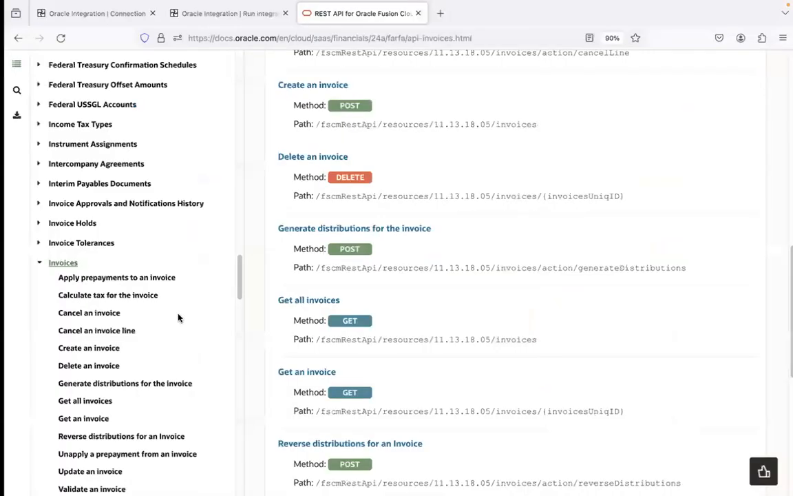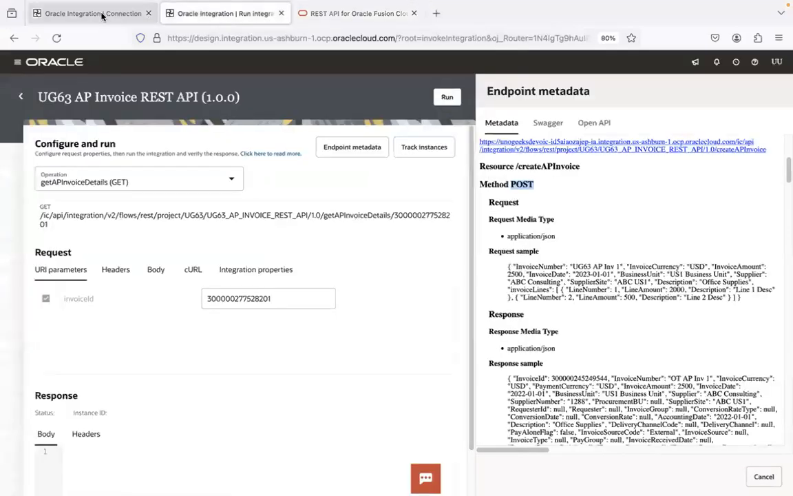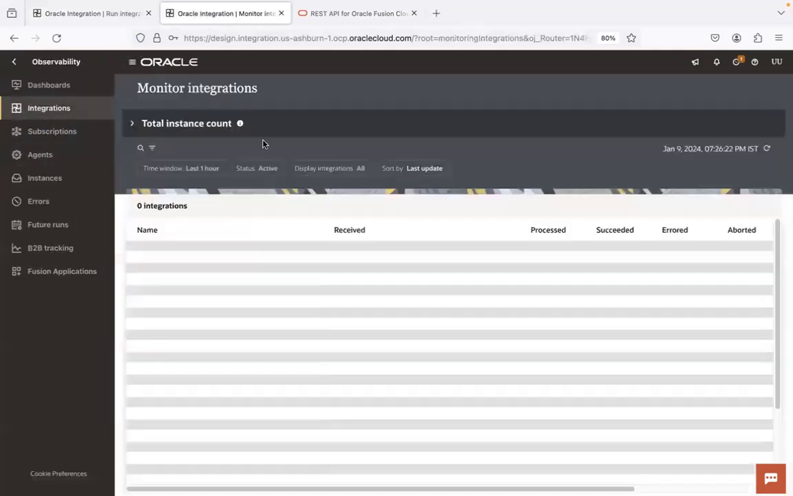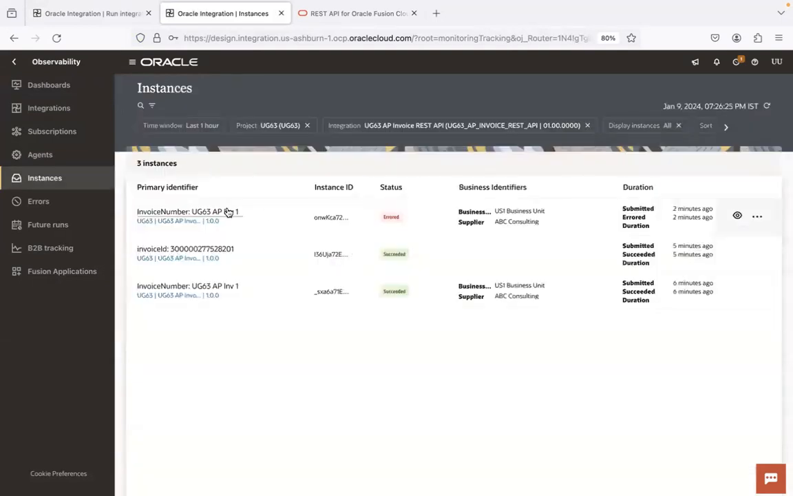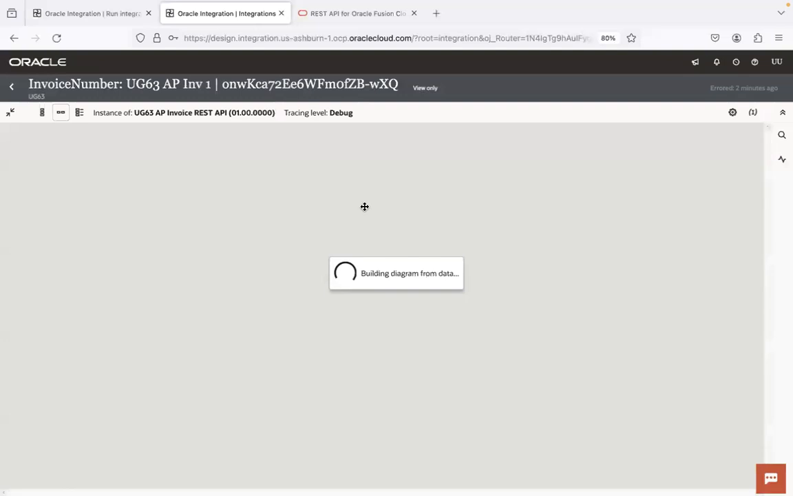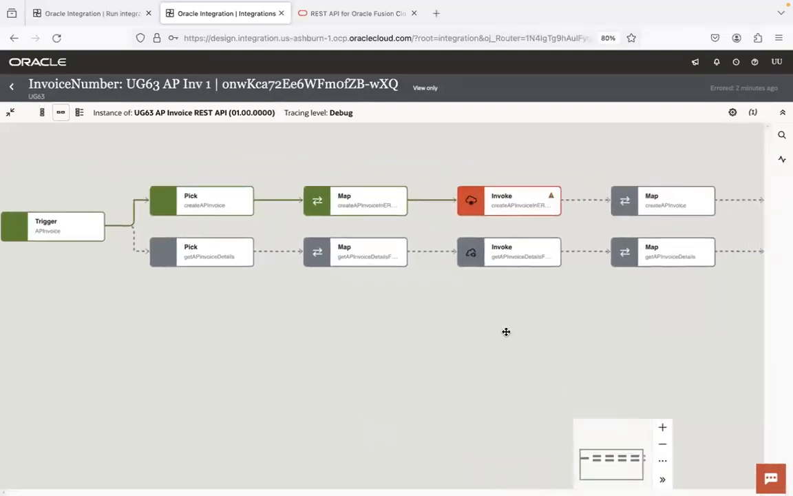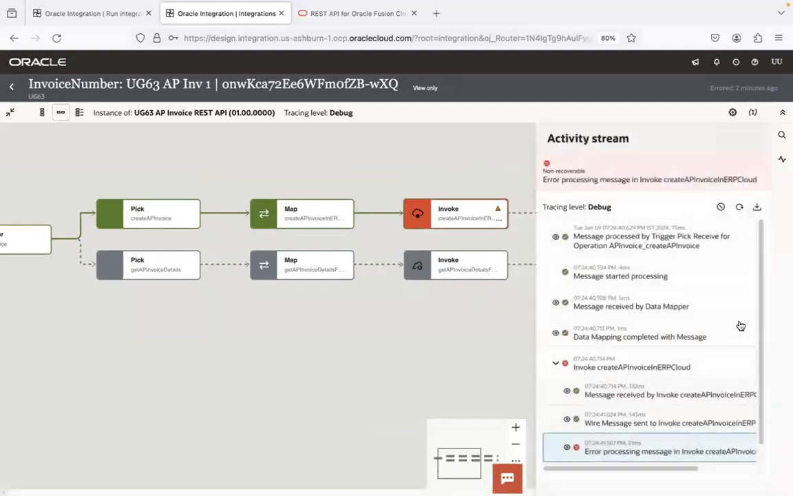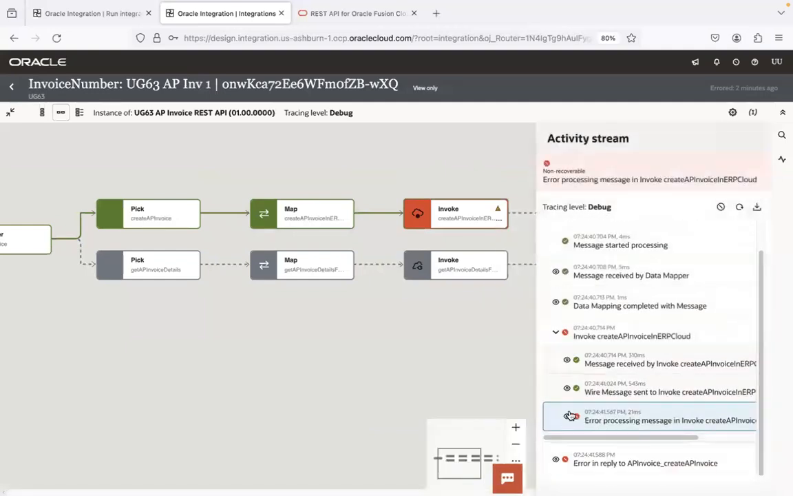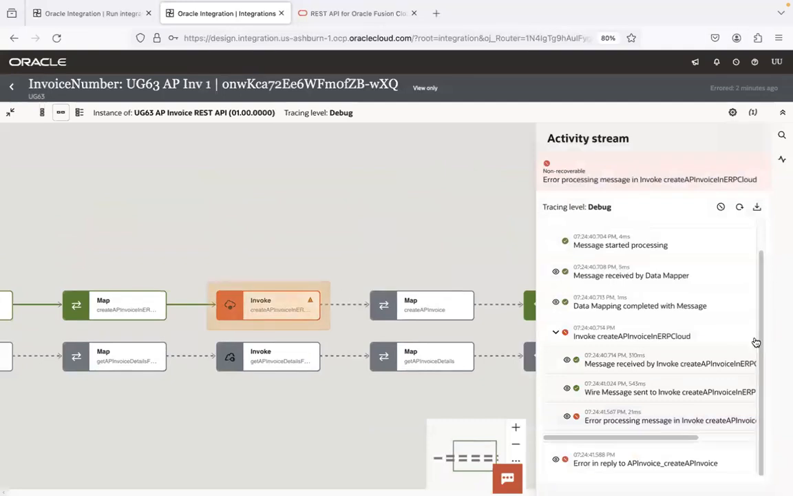Now, would we be able to see this request in OIC, guys? First of all, yes. Observability. If we go to observability, REST APIs, you could see that it has ended in error state. Why did it end in error state, guys? Because with the payload that we have passed in, when the AP invoice is attempted to be created, we have got a fault here. Now, what does the error say? The same error that you have seen earlier.